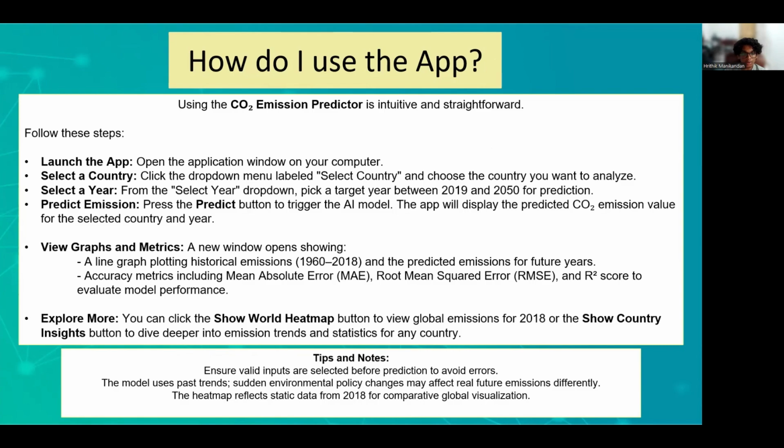A separate window will open showing a graph with historical emissions from 1960 to 2018, plus the predicted values for future years. You'll also see the accuracy metrics displayed alongside the graph. If you want a broader view, click Show World Heat Map to see emissions for all countries in 2018, or Show Country Insights for more detailed stats and trends about your selected country.